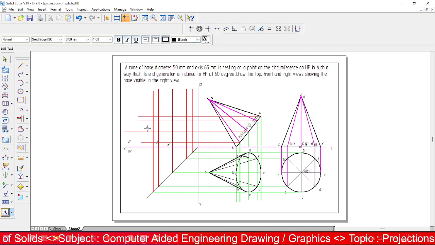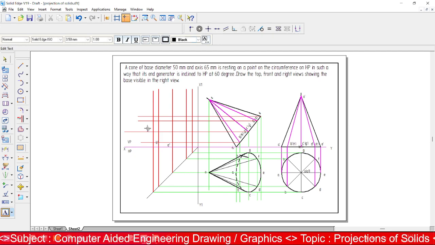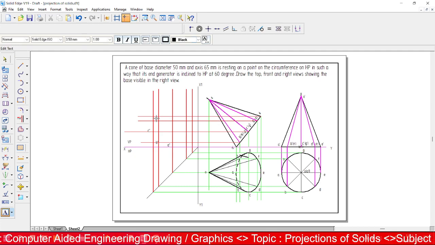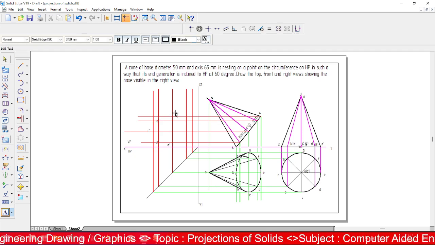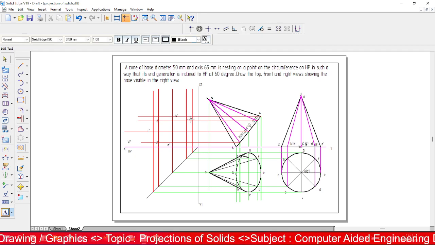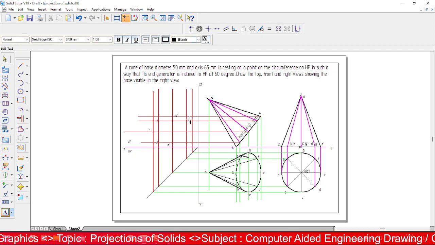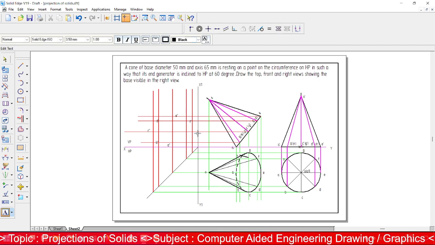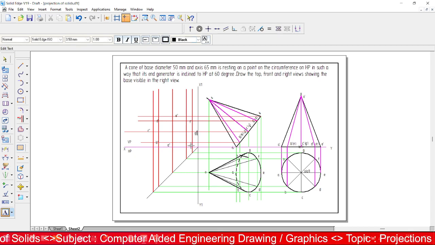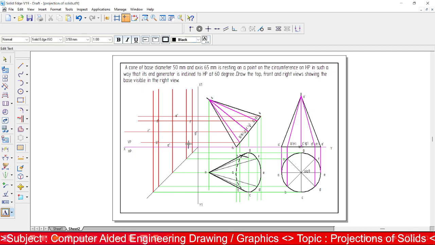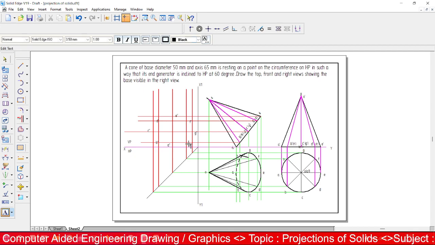So here you got a C double dash. So here you got a D double dash. So here E double dash. So here you got an F double dash. So here you got a G double dash. And here you got H double dash. Okay.